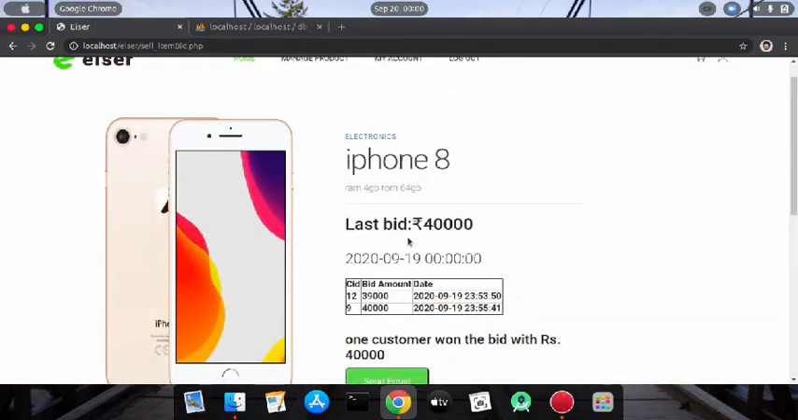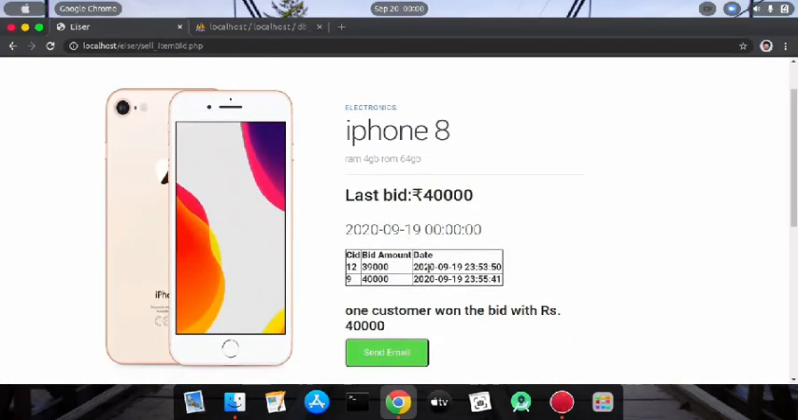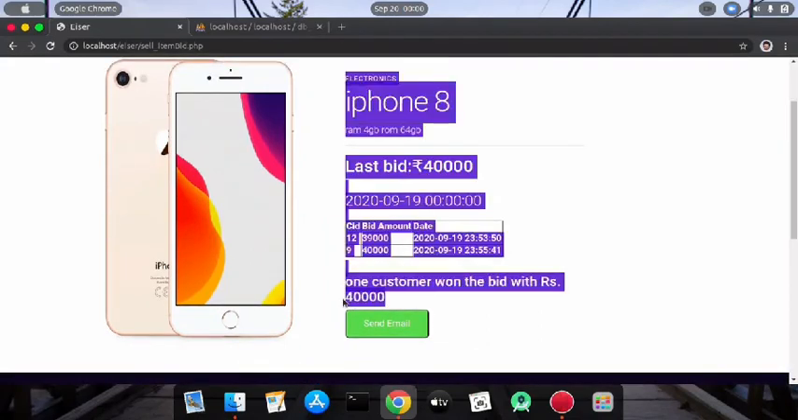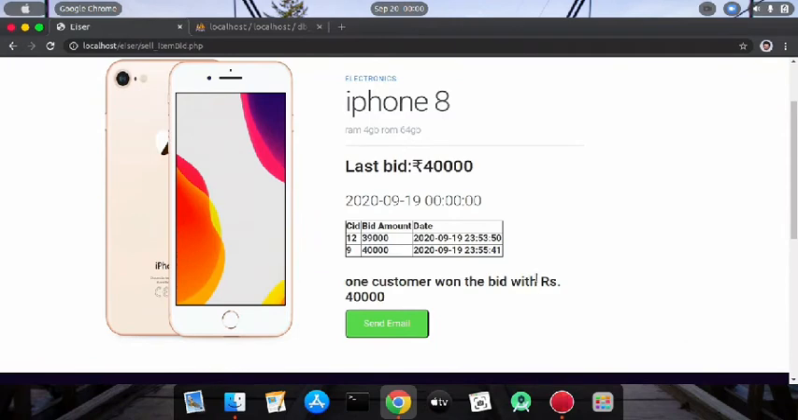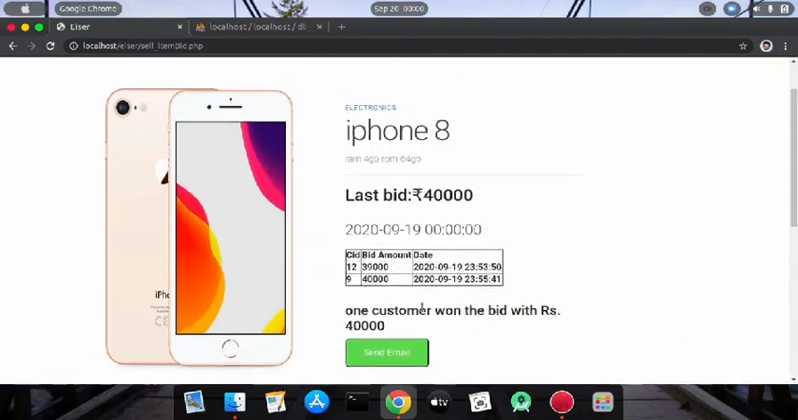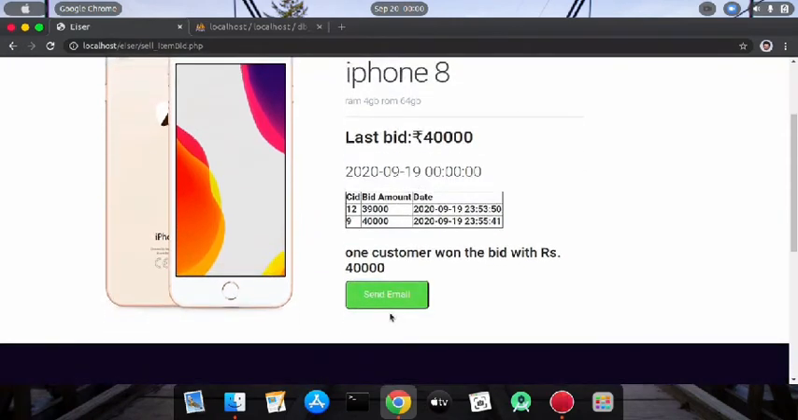After this time has ended, you can see one customer has won the bid, and the amount is here, that is 40,000 rupees. Just click on send email, and a small email will be sent to the winner, which will contain all the details related to the seller and how to collect the item and pay for it. So this is all the process related to the auction.